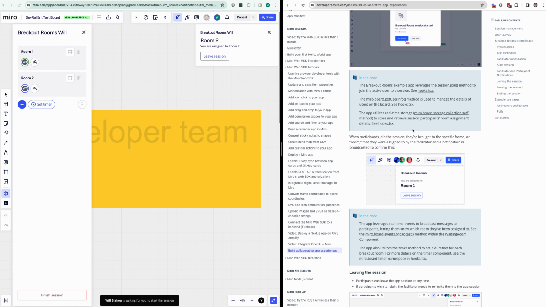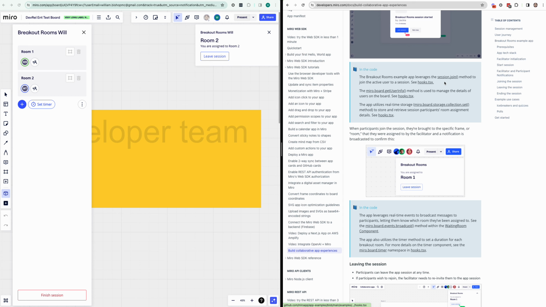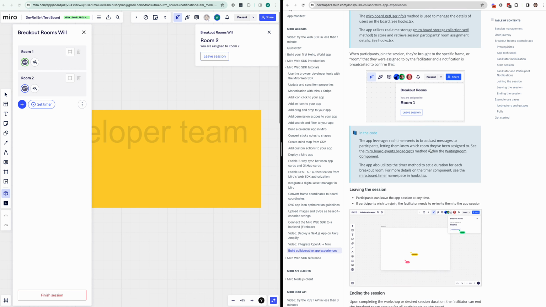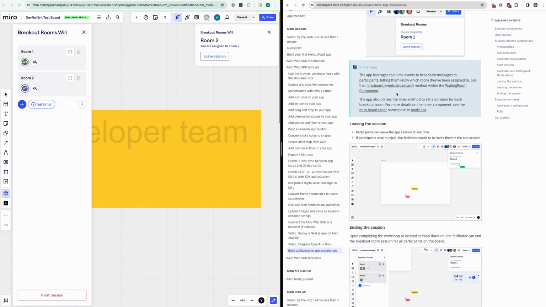Going a bit further, we've got the session join method that's being used to bring that participant into the facilitator's session, which I showed earlier. We've also got the events.broadcast method. So this is a real-time event being used to show a notification in a different format, such as over here on the left-hand side, which is a really great way to communicate actions or changes on the board.